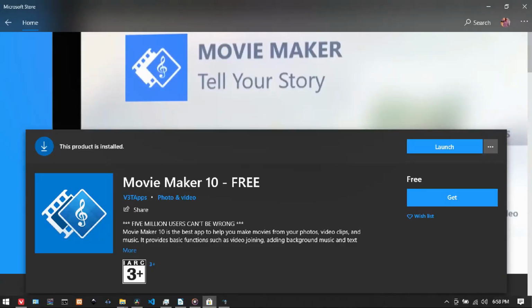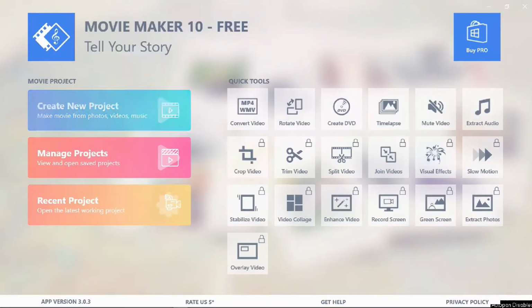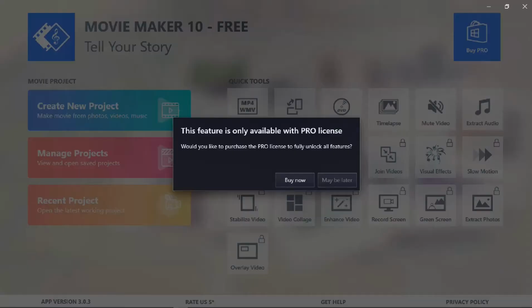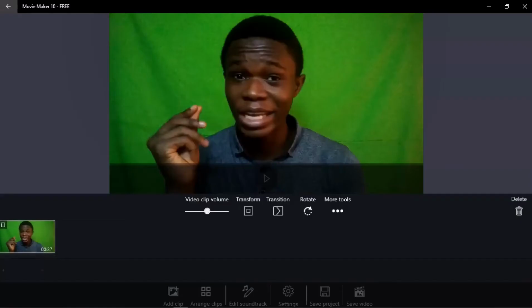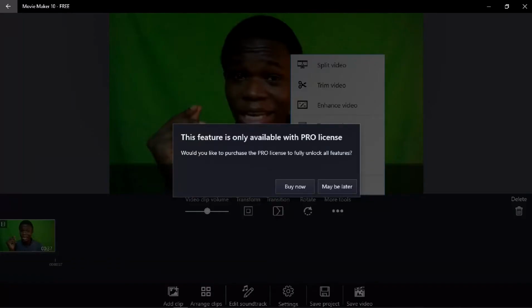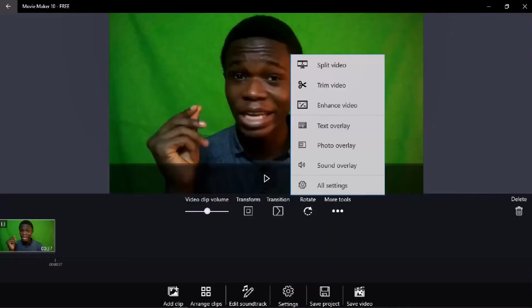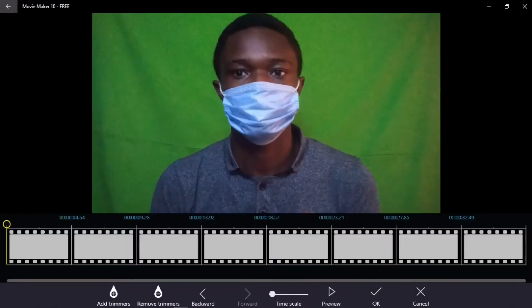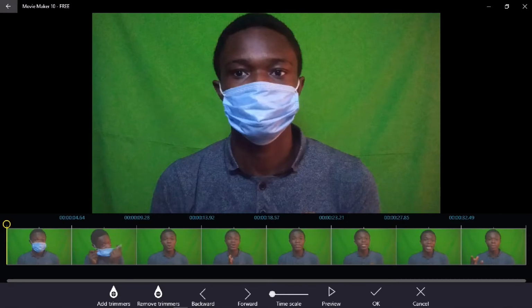So let's get started. First on the list is Movie Maker 10. It's only available for Windows. This is a free video editor, but there is also a paid version. I won't be getting into that. This video editor, Movie Maker 10, is not so good, and honestly, I won't recommend this. In this video editor, you can't even split a video. Like if you wanted to cut a video, you can't. You need to pay to get that feature, just to cut a video, which is just weird. You can still trim a video though, which is a relief.